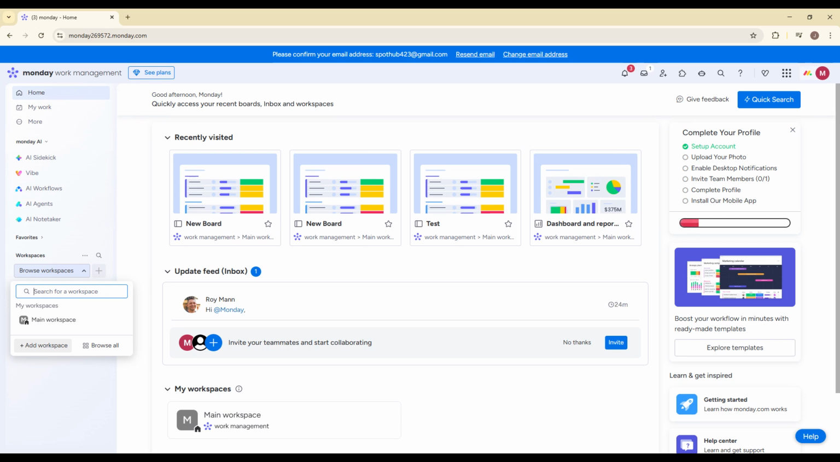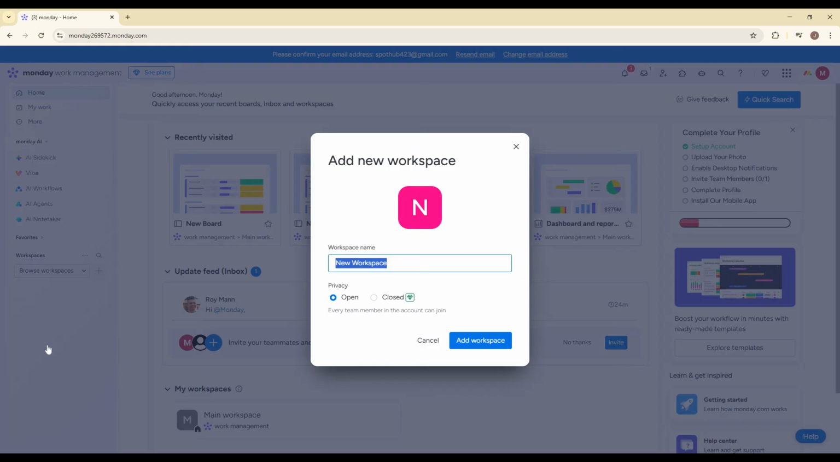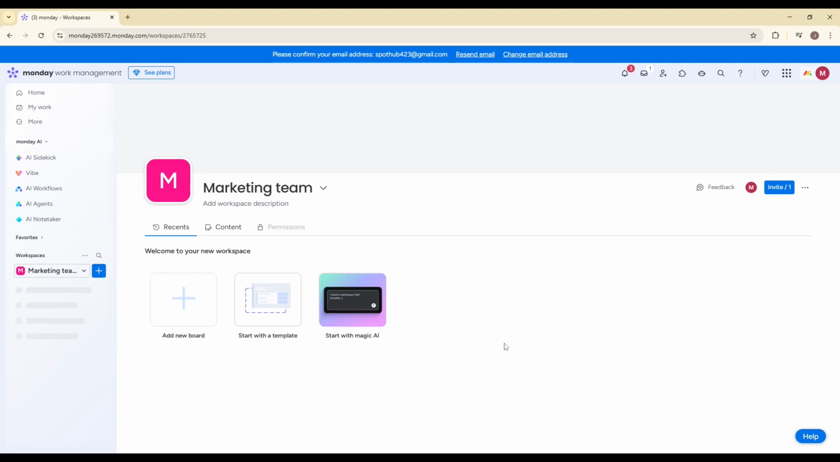If you want to create a new one, click on Create Workspace. Give your workspace a clear and descriptive name, something like Marketing Team, Client Projects, or Product Launch. After naming it, confirm your selection, and your new workspace will appear in the sidebar. Keeping your work organized into workspaces makes it much easier to scale as your projects grow.